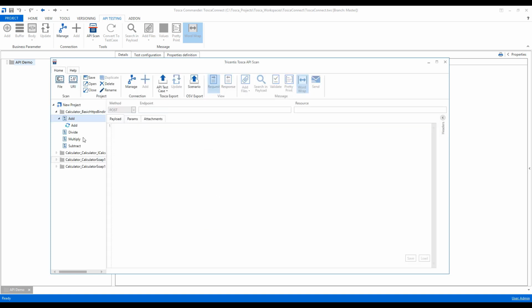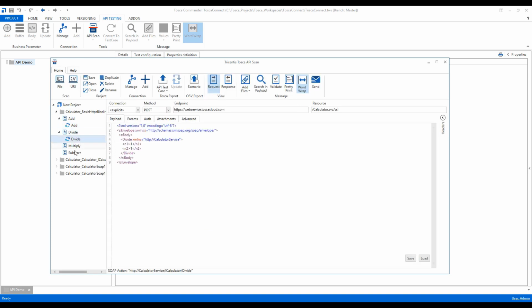So now you can see that the same messages got displayed in the form of add, divide, multiply and subtract here in the URI also. So this is how we scan a particular web service, whether it's a WSDL file or a URI. So this is how we create it.